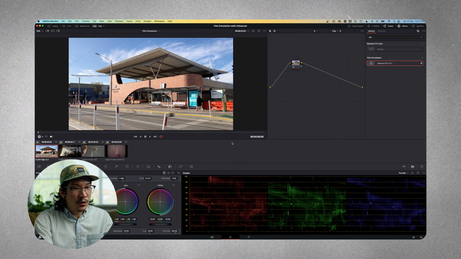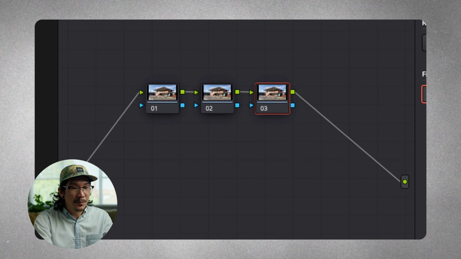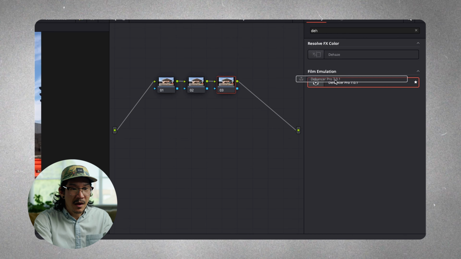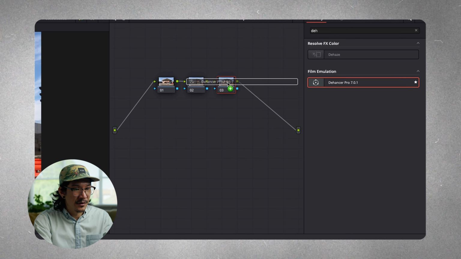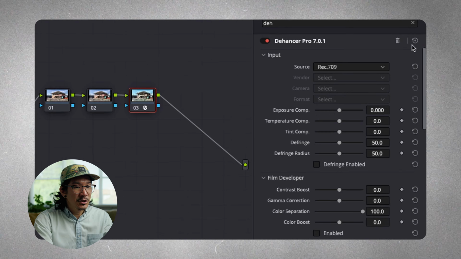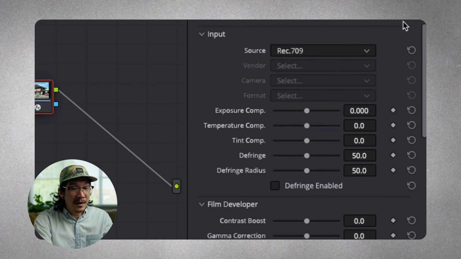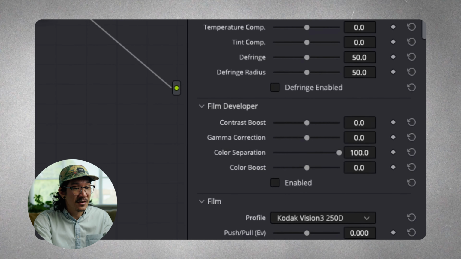In the color tab, I'll create a couple of nodes and then find the Dehancer Pro plugin from the Open Effects tab and drag it onto the last node of the node tree. In the plugin settings, you'll be given a variety of options, and I found it best to work from top to bottom, making changes to the settings as you go.